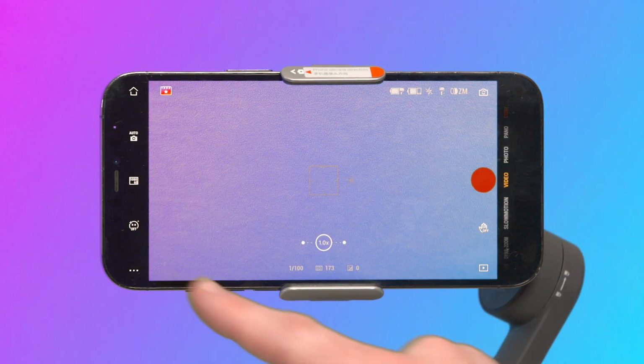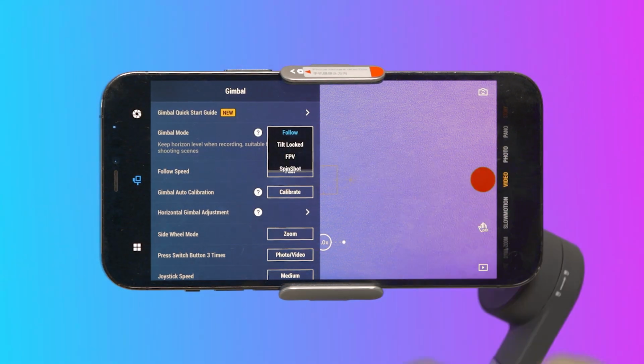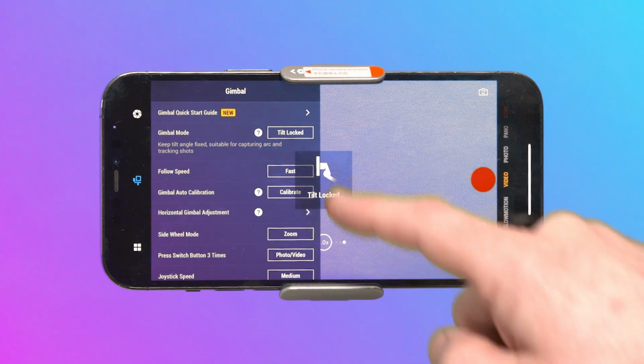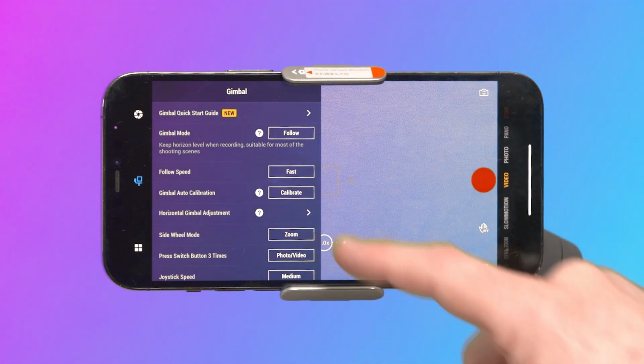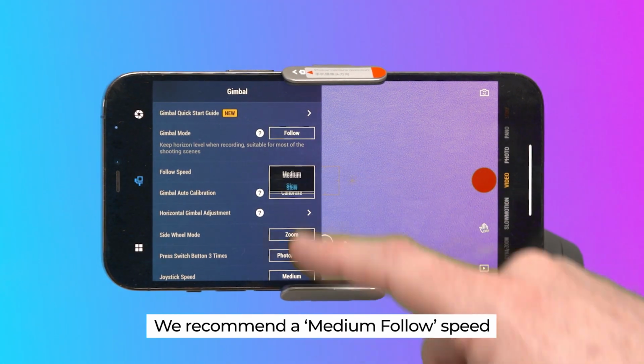Tap the settings icon to adjust various parameters in the current shooting mode. Choose your gimbal mode. You can choose follow mode, tilt lock mode, FPV, or spin shot. Select fast, medium, or slow follow.